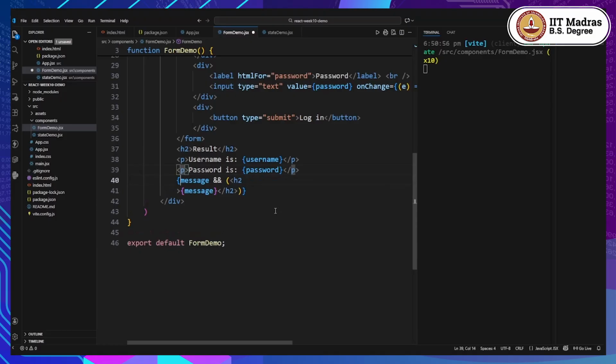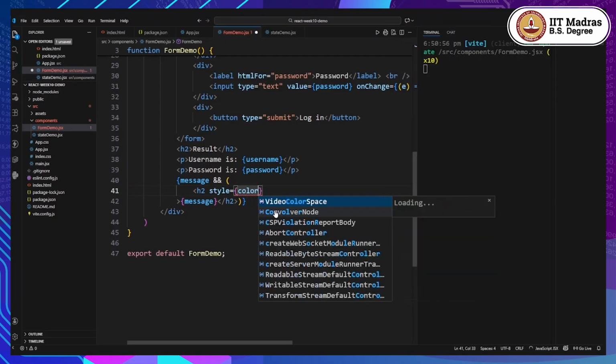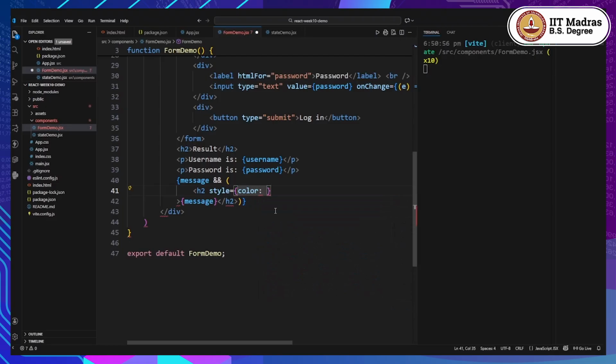So I have an h2 written here, and what am I trying to do? I'm trying to color the h2 element, so I'll write the style. I'll give it the style attribute, and this style attribute will have a code block. What is this style attribute going to have? It is going to have color.